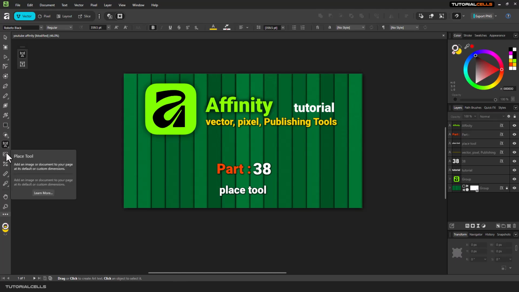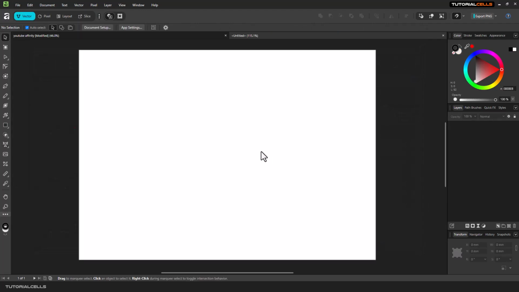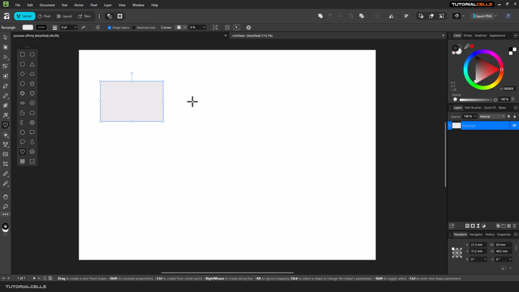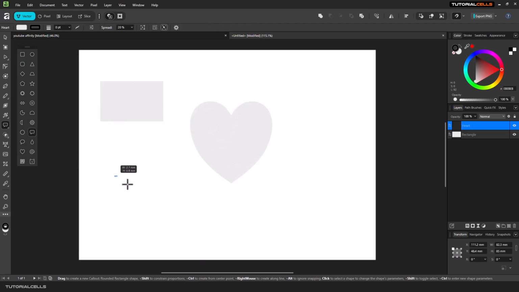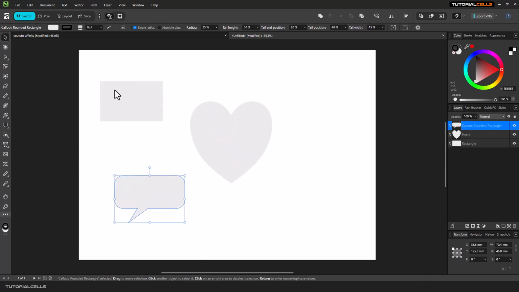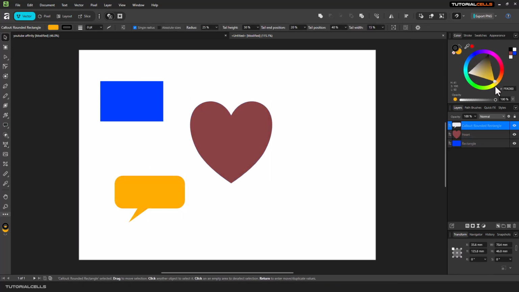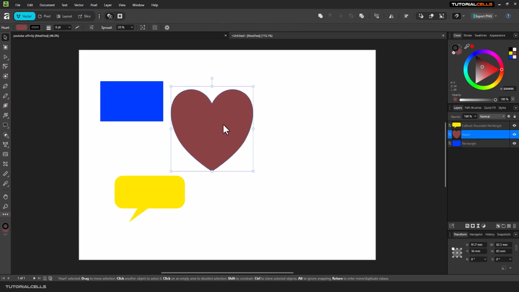The next tool is the place tool. You can add an image or another document, inserting it into another document. For doing that, I create a new document here and simply insert some images here. Then I'm going to change the color of that, and done. First, you can insert any image that you want.